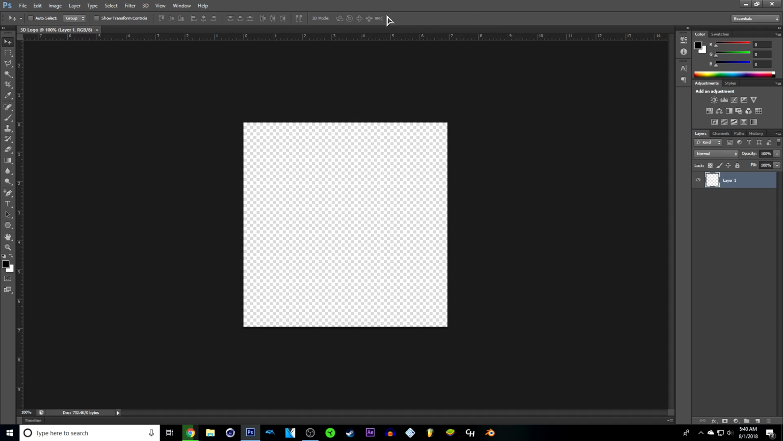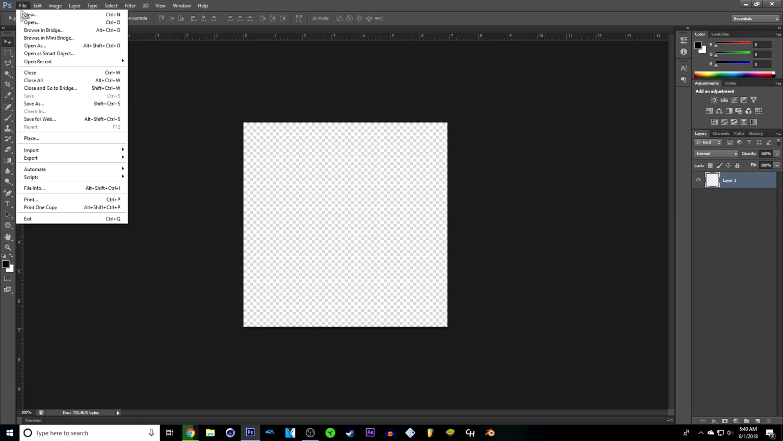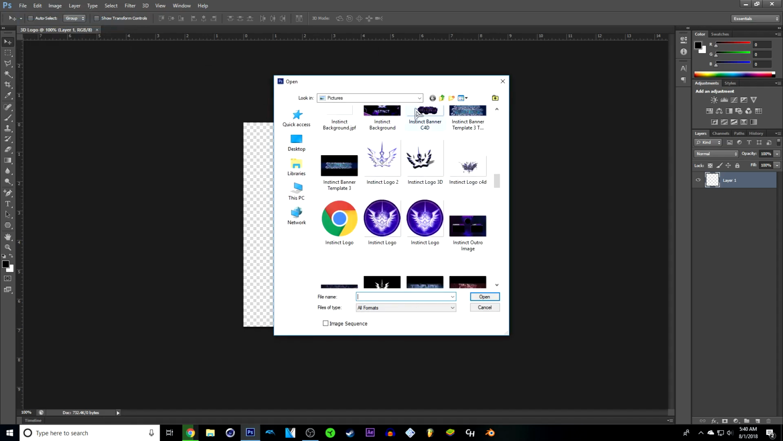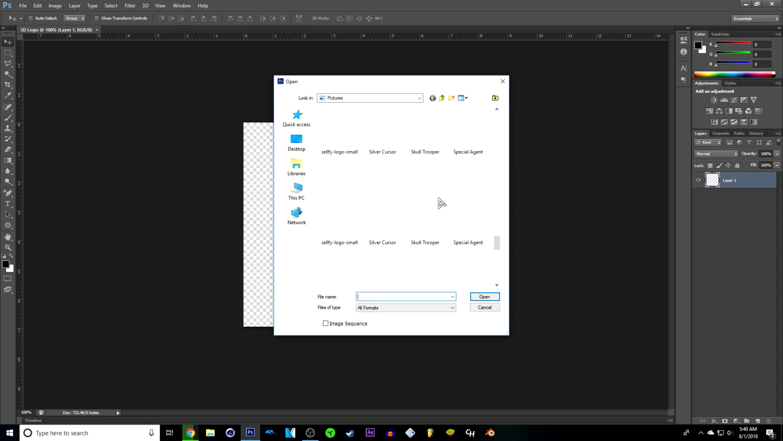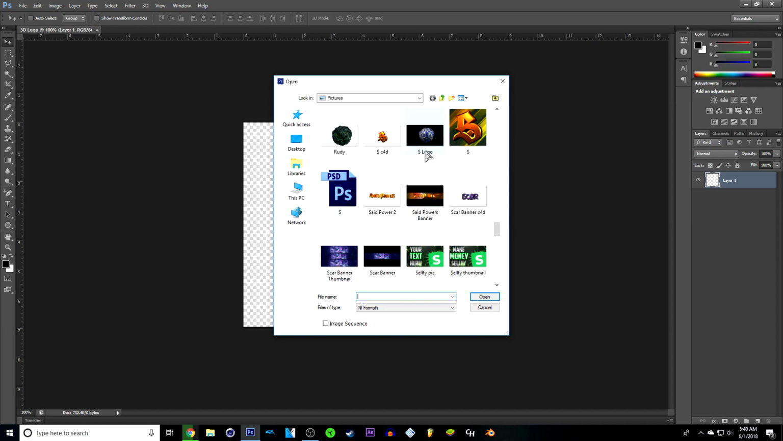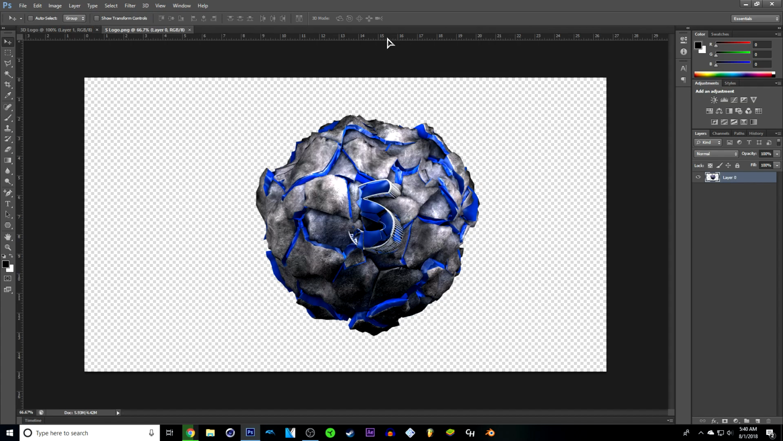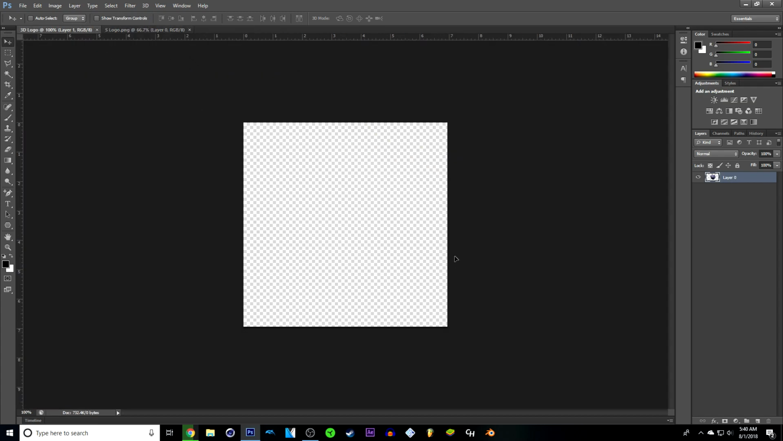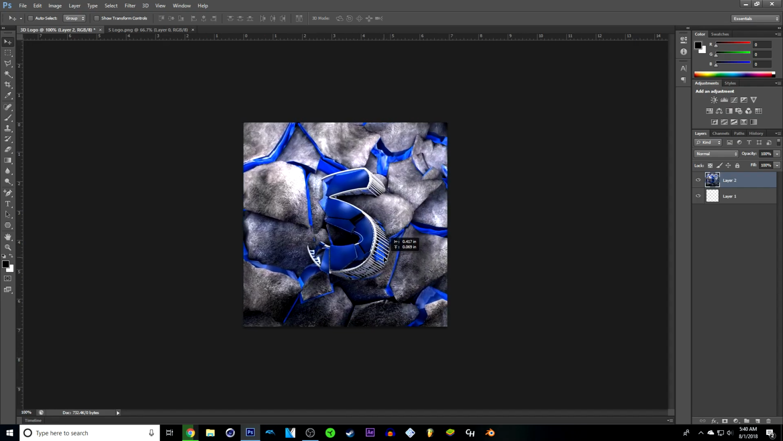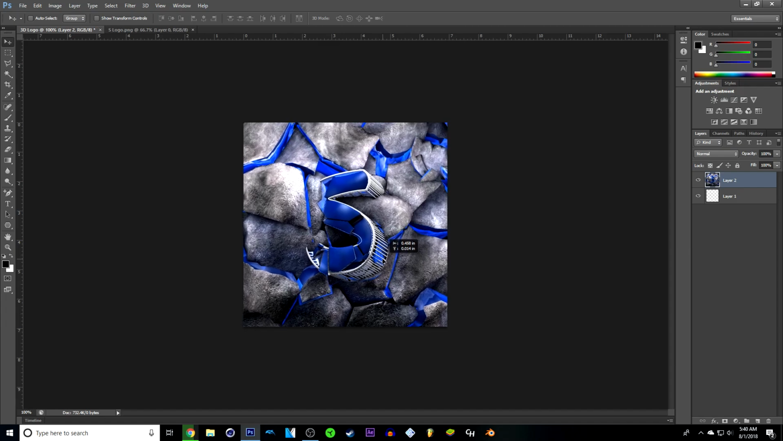So once you're here, go ahead and click File and click Open. Once you are here, go ahead into your pictures or wherever you save your file and just go ahead and open it up. So once you open your file, just simply drag it over to your logo area here, and from here you can just go ahead and center it. So I think that's about good. Maybe down a little bit lower, and yeah, I think that's about good.